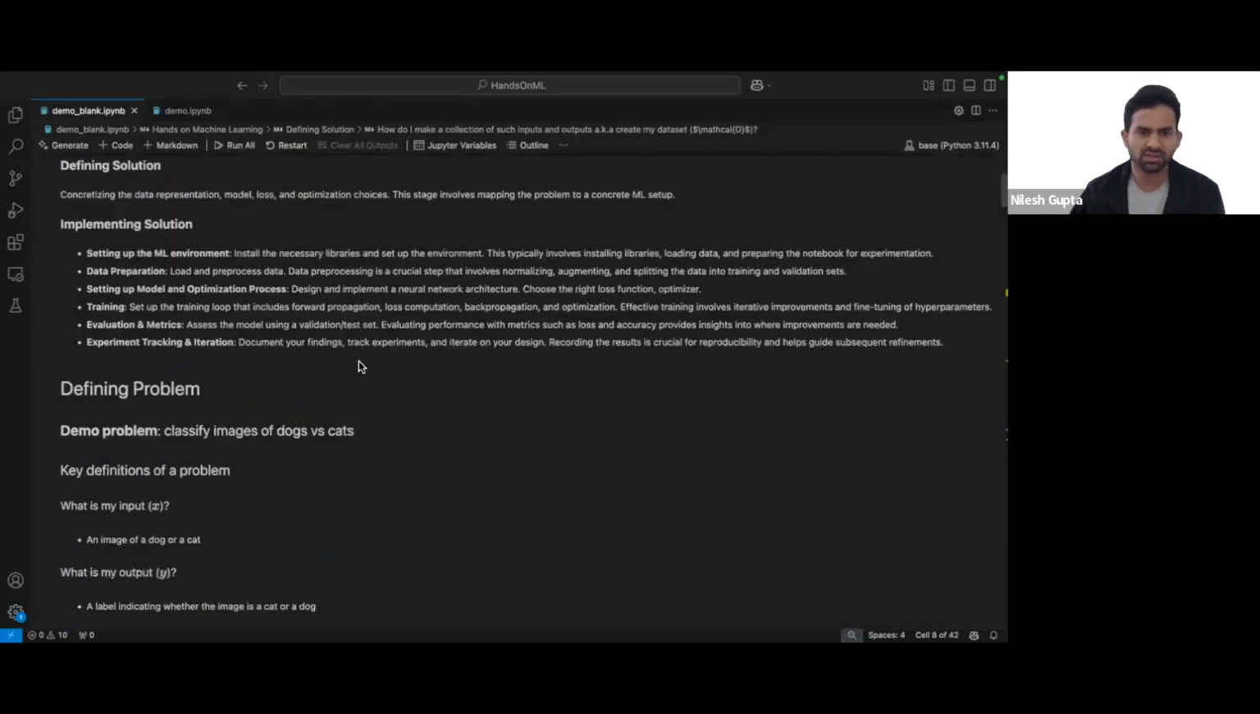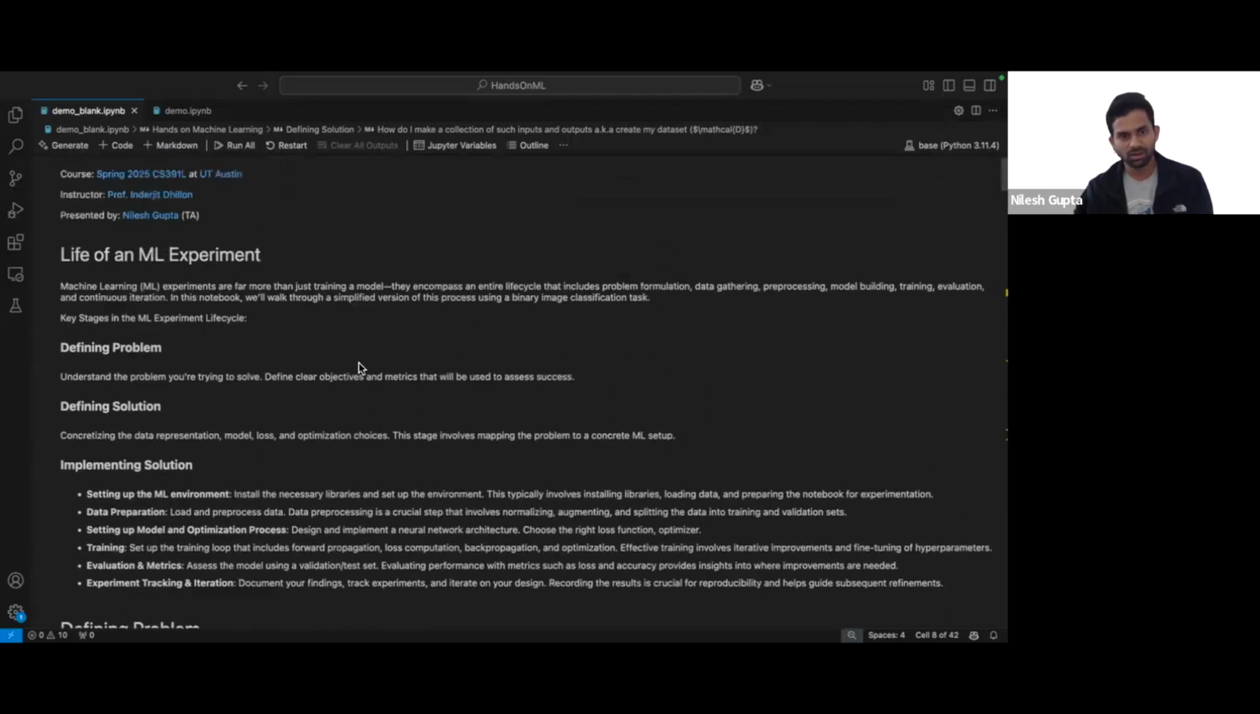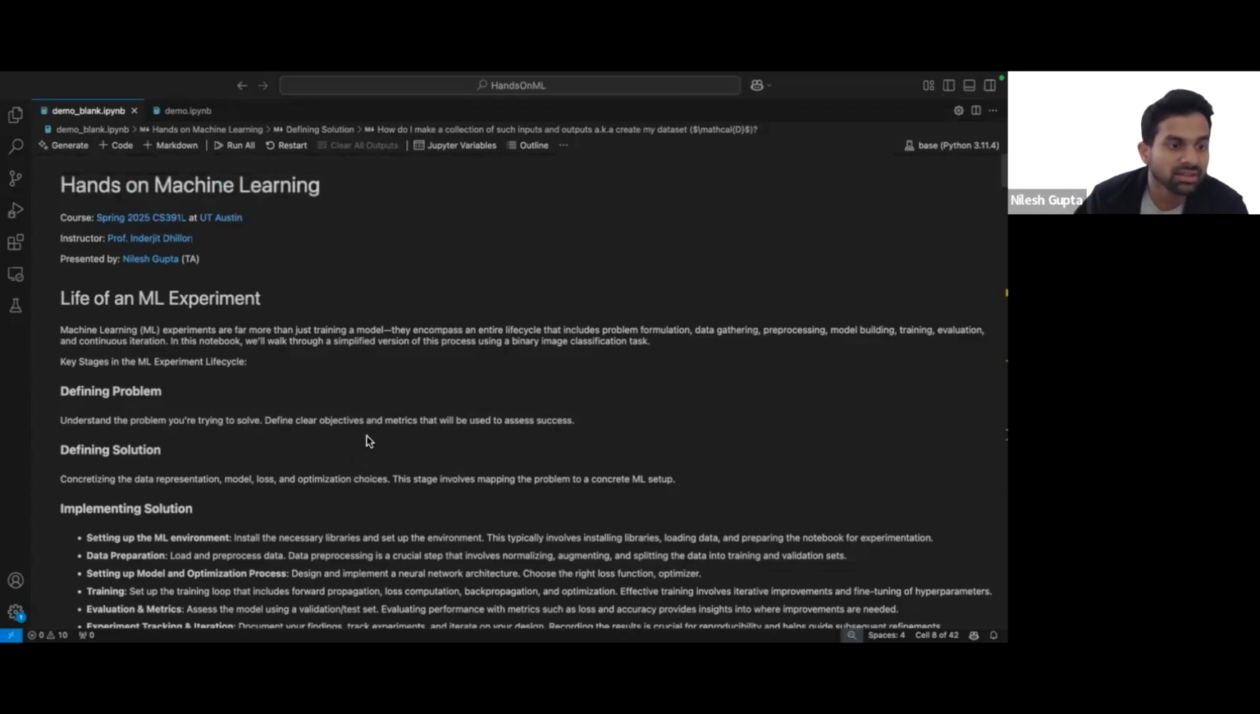And other than this, we'll look at a demo problem, which is similar to what you have in your homework as well, but it's a simpler one. And we'll look at what the life of an ML experiment looks like when we go about solving this demo problem. So yeah, let's go ahead.